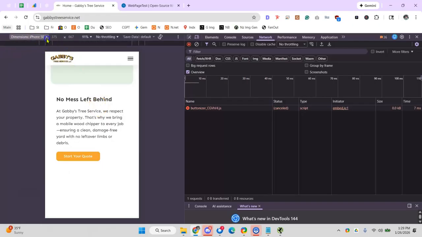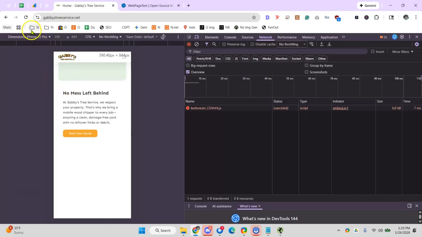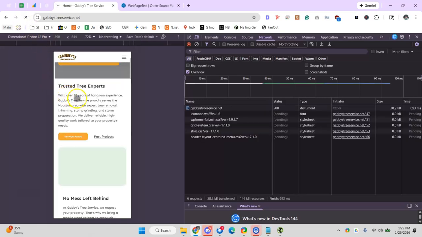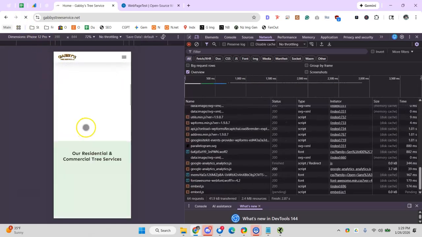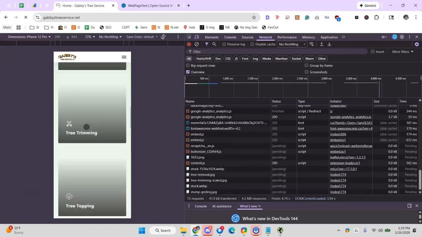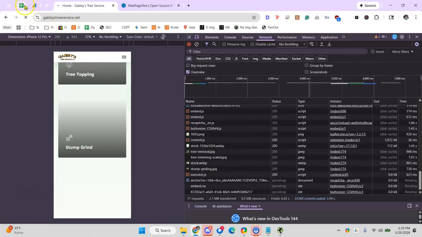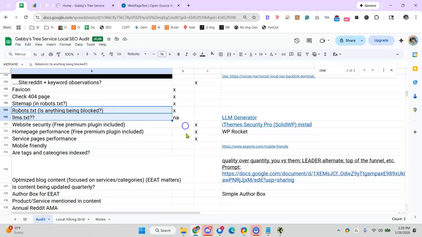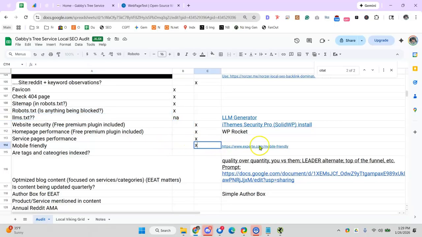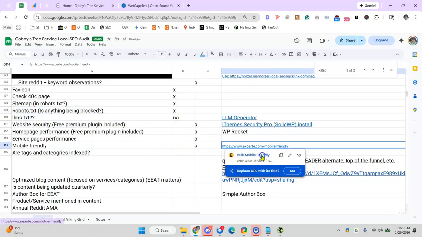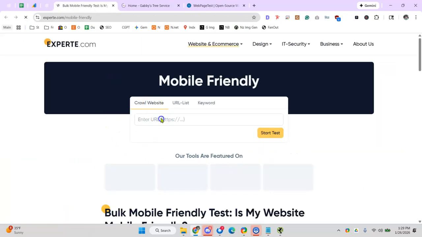See what it looks like. Change the different dimensions a little bit. Let's go to iPhone 12, refresh. You can see it loading over here. Looks okay to me, but again, I'm going to go back when I have more time and look at it. And you can do a mobile friendly test on here. It's going to show it on multiple screens.